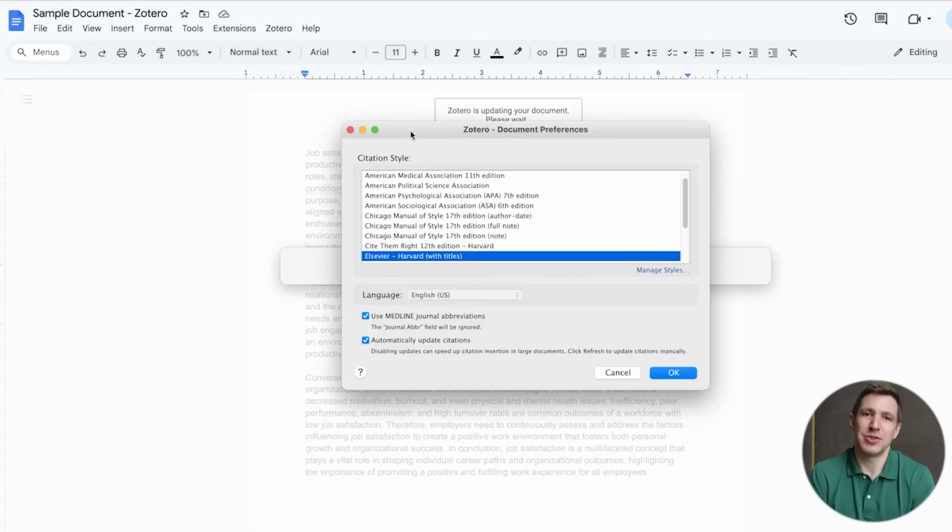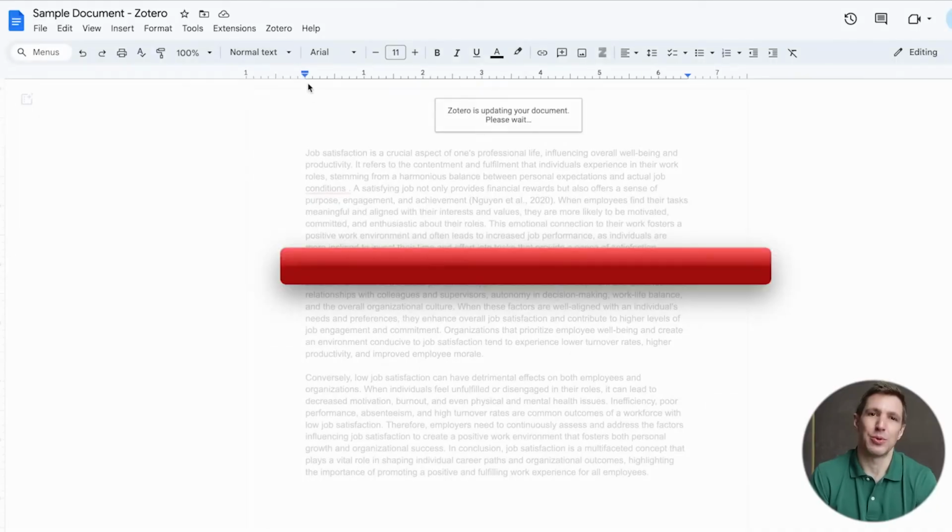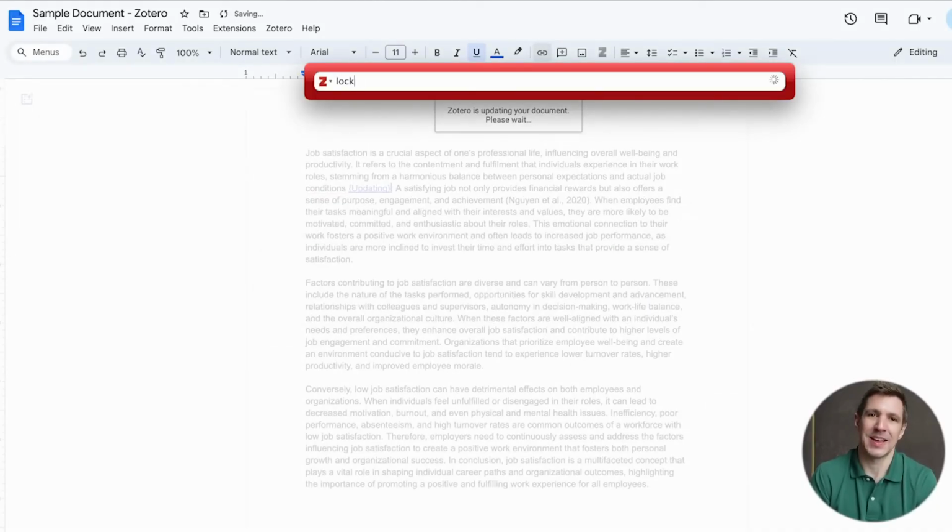The first time that you do this, Zotero will pop up and ask you which referencing system you want to use, for example, APA or Harvard. And then Google Docs will also ask you if you want to grant permission to Zotero to edit your document, which of course will be necessary. Just follow the prompts and you'll return to a page that looks like this.